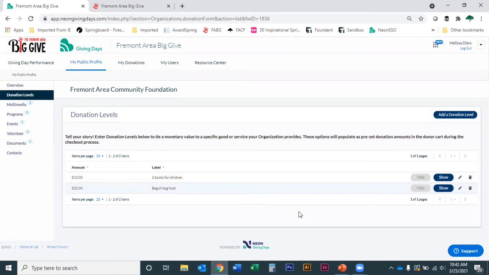The donation levels are basically a way of explaining what an amount of money might mean to your organization. So like we have here, $10 might buy 2 books for children, or $25 might buy a bag of dog food. So basically this just ties the impact to the donation for the donor. Okay.